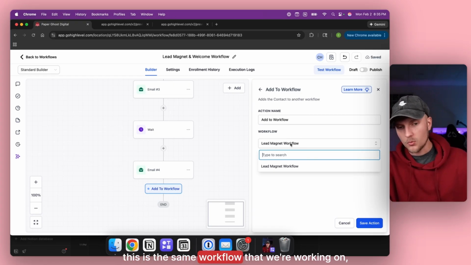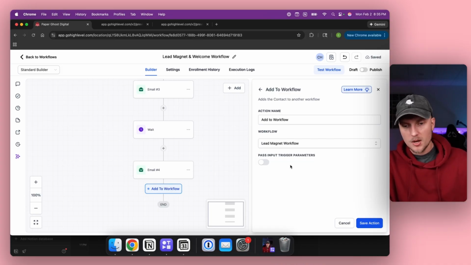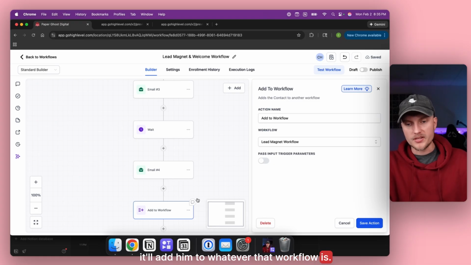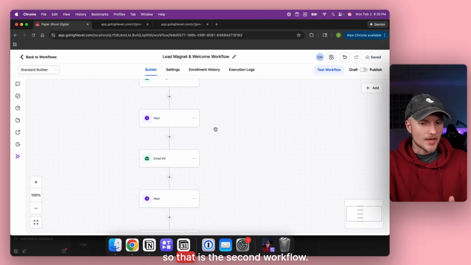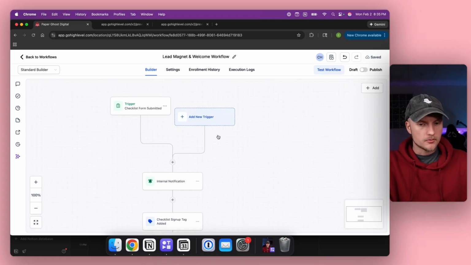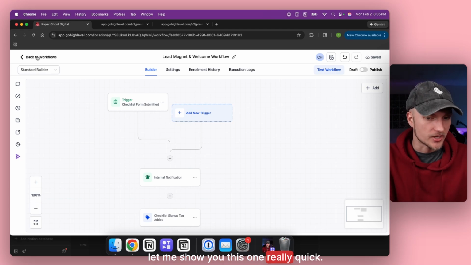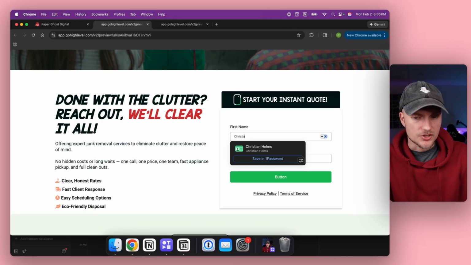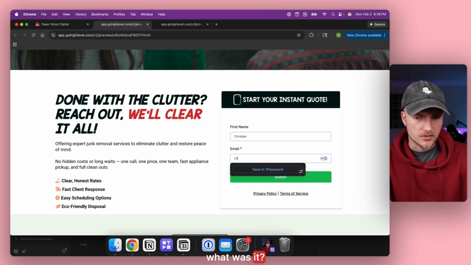Obviously, this is the same workflow that we're working on, basically. But if we click on it and click Save Action, it'll add him to whatever that workflow is, right? The one that we did just before this. So that is the second workflow. But first, let me show you this one really quick. So we have to publish this one, and we're going to fill out our information again. What was it? Christian at paper.